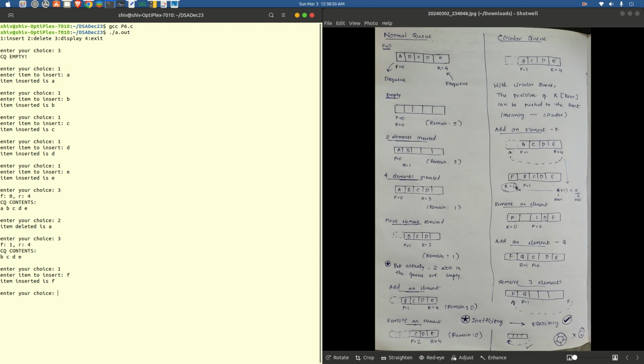So as you can see here, B, C, D, E is already present in the circular queue. Excuse me for that. Now we have inserted a new element F. So F is taking the position of R equals 0, and for our understanding, because it's a circular queue, I have placed F before B.